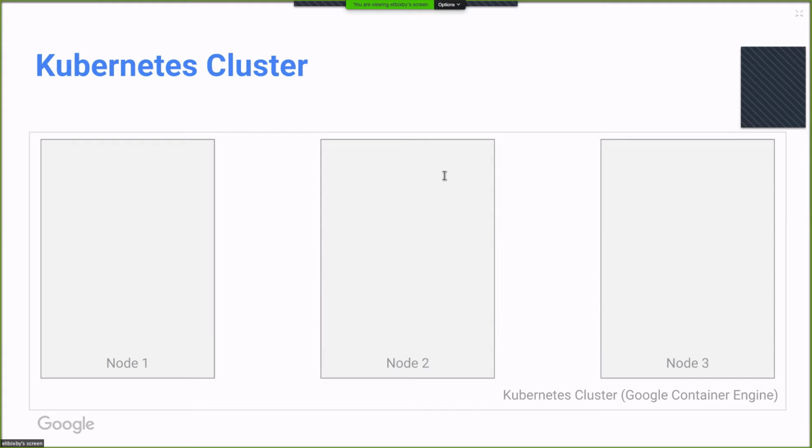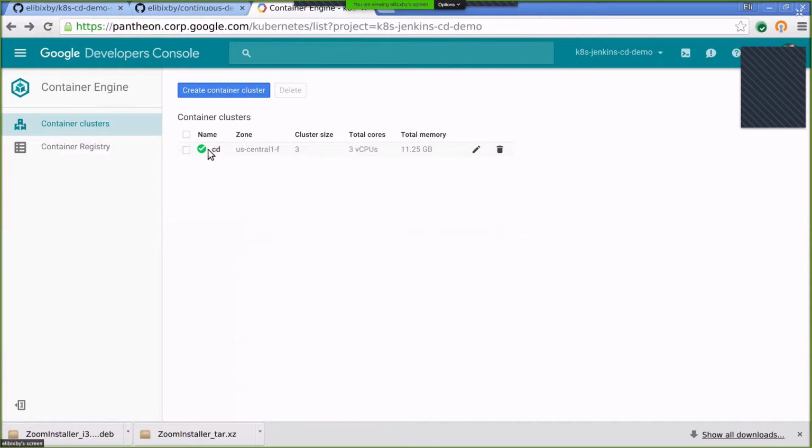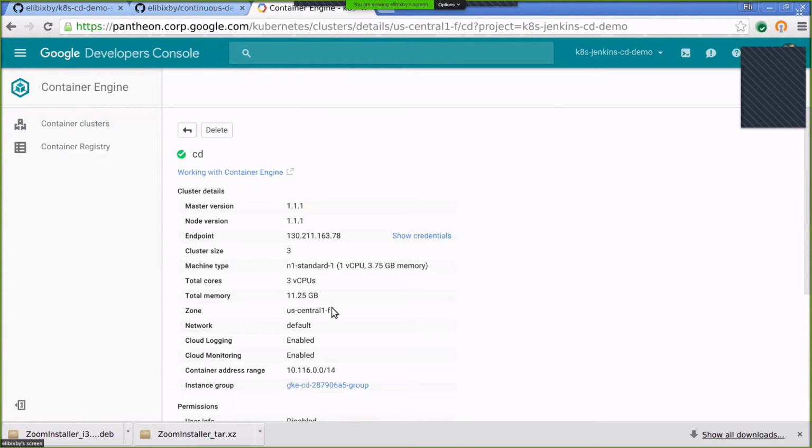OK. So I've already done this because it takes a little while. This is Container Engine. This is Google's hosted Kubernetes clusters. We host the Kubernetes master for you, and we also deal with a lot of the initial configuration. So while we want Kubernetes to run everywhere, we would like to be the easiest place to run Kubernetes, and this is our attempt at that.